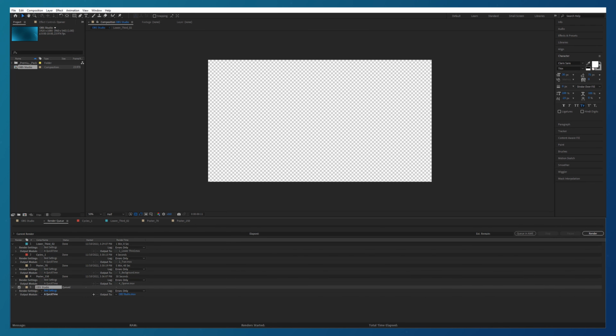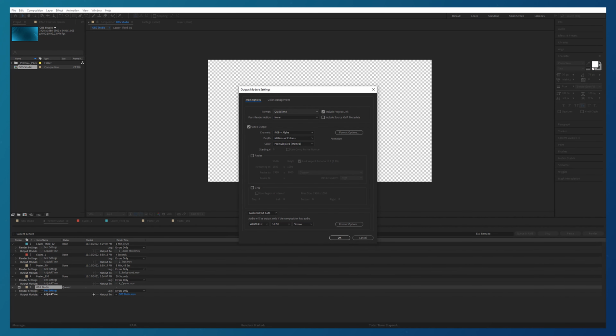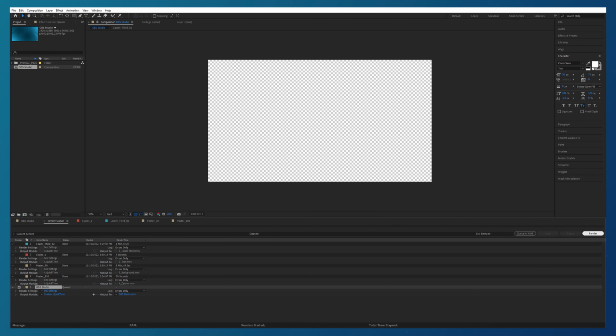I'm using the following settings for my render. It's QuickTime format and channels RGB plus alpha. After rendering we can start setting up the OBS scenes.